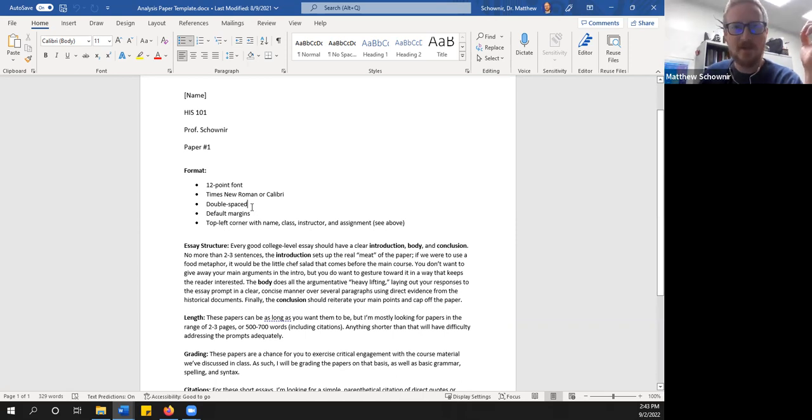For Word and Google Docs, I'd like them to be double spaced as well. It's not super necessary if you're writing the paper in Canvas. Default margins, and then the things that I've already gone through, the top left corner with all the basics.